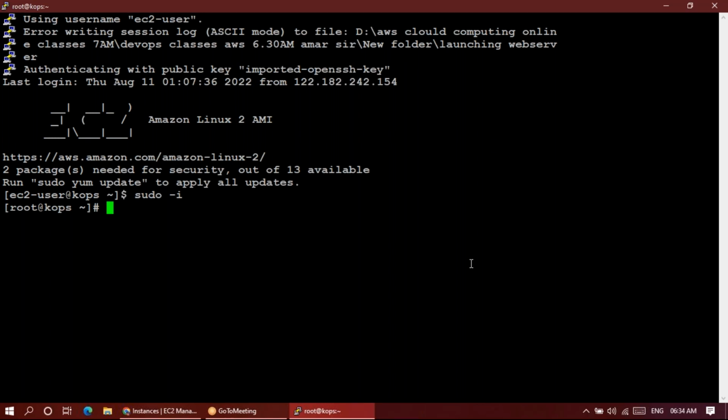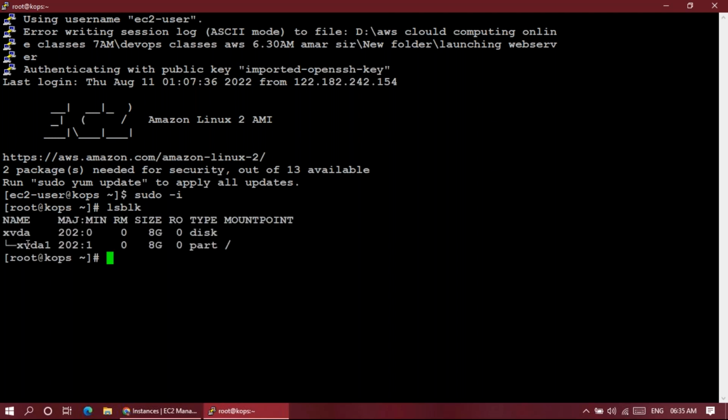So what is PV? PV is nothing but persistent volume. Guys, you can use any storage. There are different types of storages available. Let's take AWS itself. By default, you will get storage. You will get one disk.